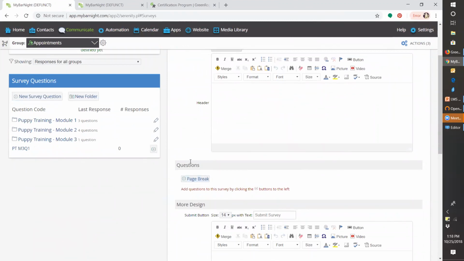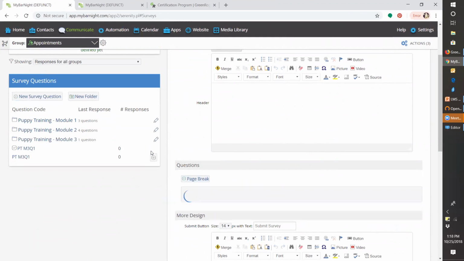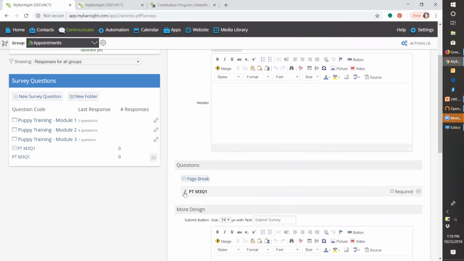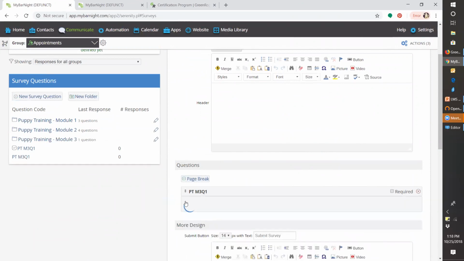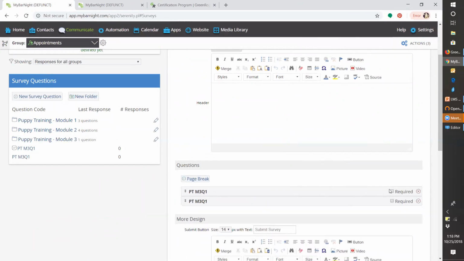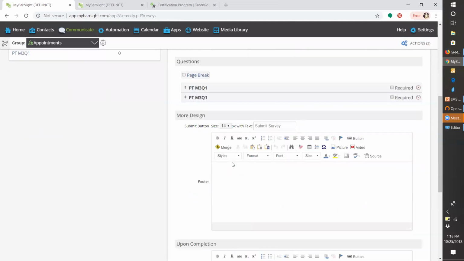When you get here to the questions, you're going to simply click on the folder that we had over here already. So now we can see that we have this module 3, question 1. And we simply click that plus button, it adds. If you have more than one, you can change it around. You can make these required questions. Whatever order they're in here is the order that the test will be taken in, that those questions will be listed. Some more design, you can add and change your submit survey button and add a footer.